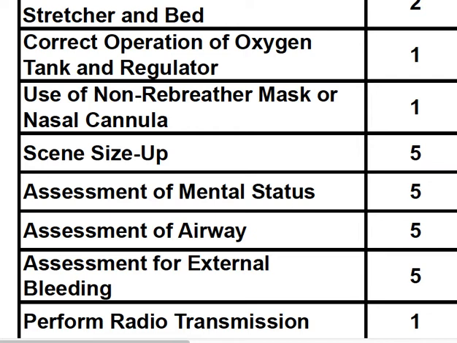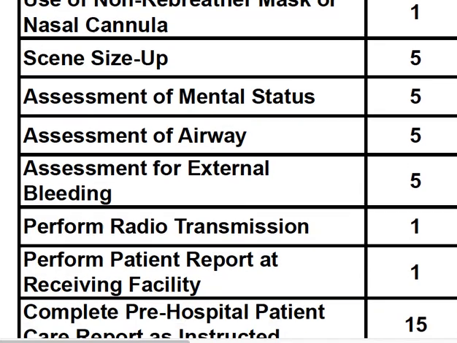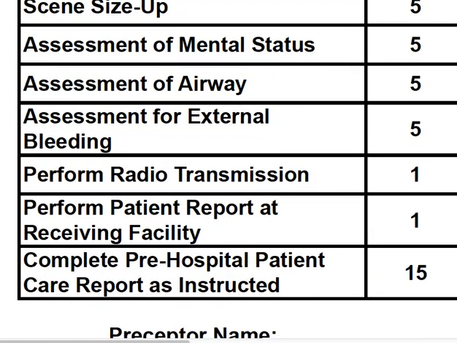Assessment of mental status, you should have 15 of those. Assessment of airway, you should have 15. Assessment of external bleeding, you do this on every patient. Now, perform a radio transmission, you're going to have to talk to your preceptor because it's something you may have to work yourself up to.